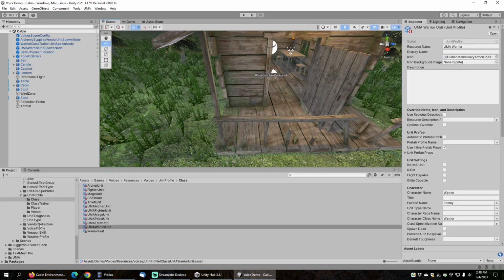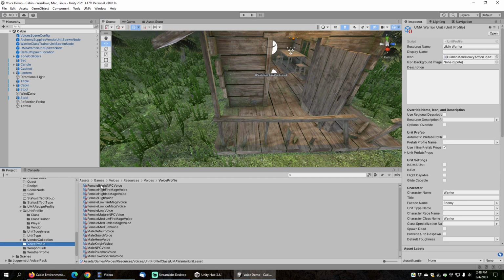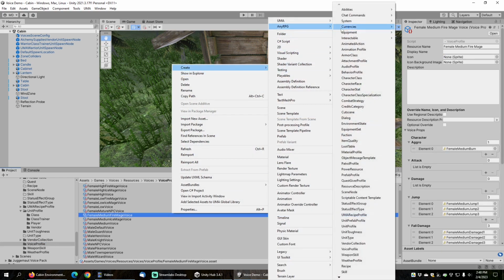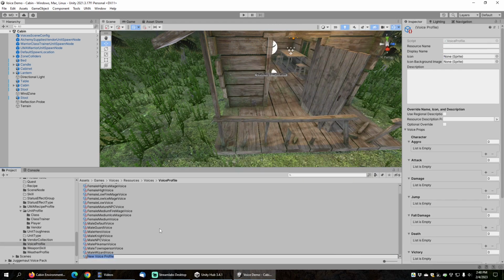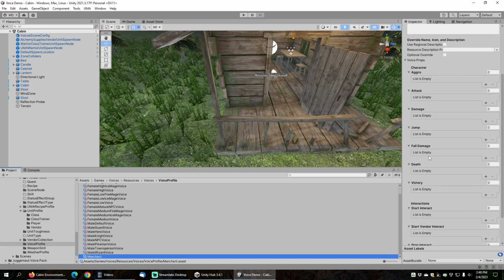To make custom voices, I am going to look under the Resources Voices folder here and find the Voice Profile folder. You can see all of the different voice profiles that are included by default, and there is a fairly good selection of both male and female voices to choose from. But now we are going to create our own custom voices based on that Juggernaut voice pack that we downloaded. So I will right-click in this folder and choose Create AnyRPG Voice Profile, and I'll call this First Voice Profile Merchant. Let's look at the inspector, and we can see that it is totally empty right now.